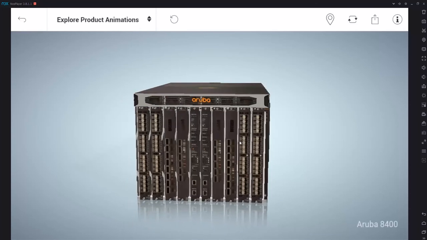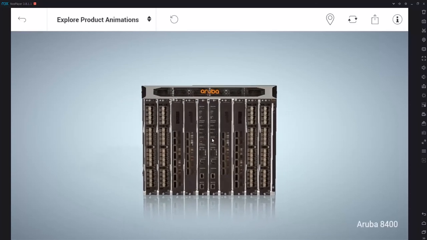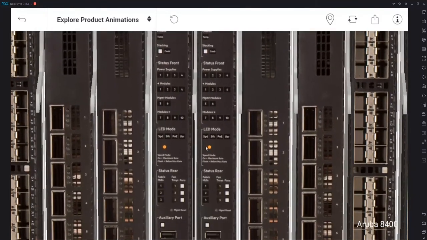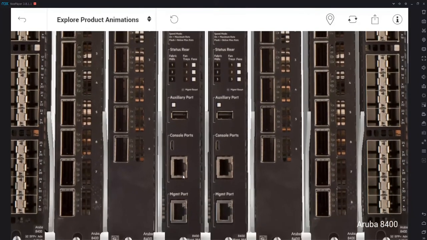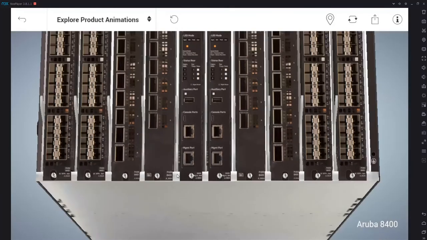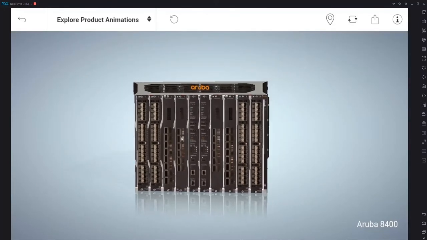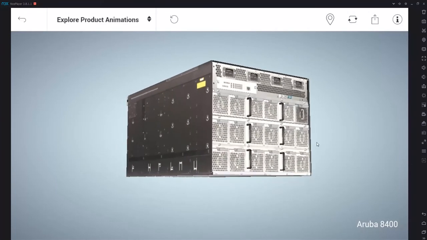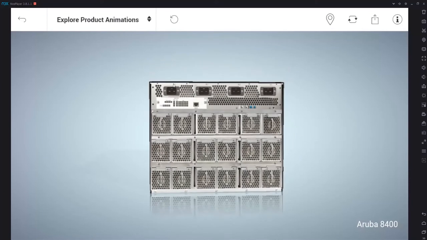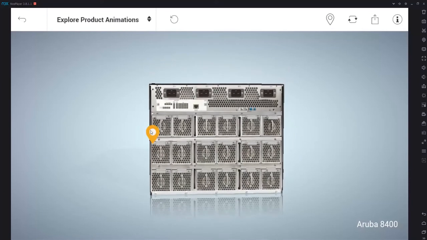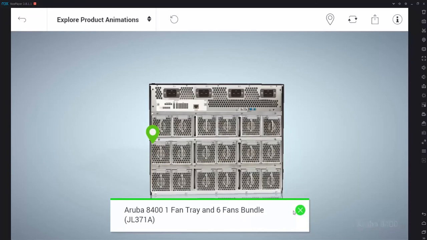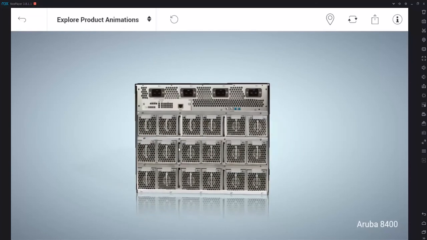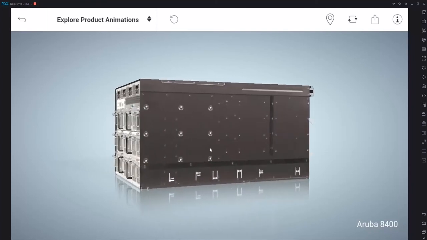So now we can look at the product around. We can even double click on it. And we can even look at how the LED status on the management module is. We can even see the console ports are available, management ports are available. We can also look at the whole product in 3D. Isn't that cool? So we can see the exact product. Here are the power inlets. You can see that these are the vent trays with six fan bundles in here. So 2, 2, 2. And we can look around the whole product.